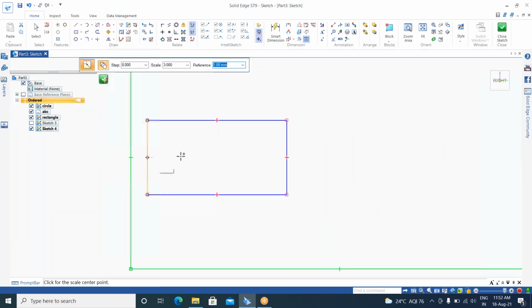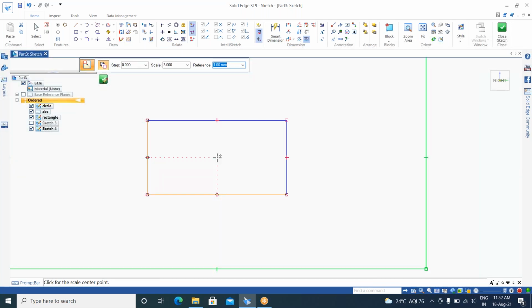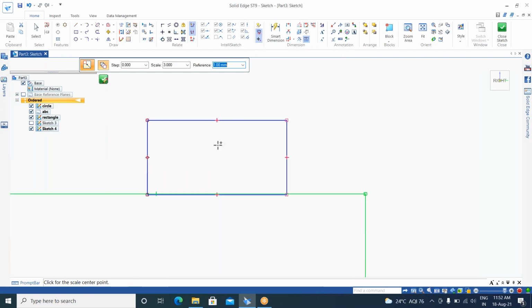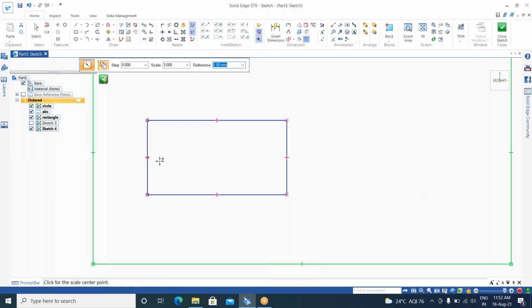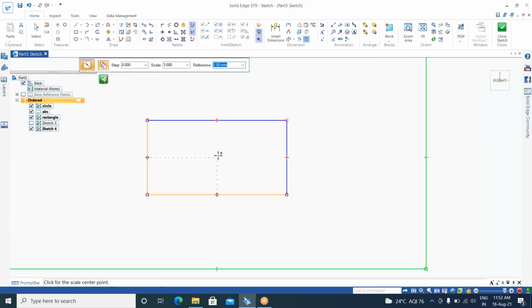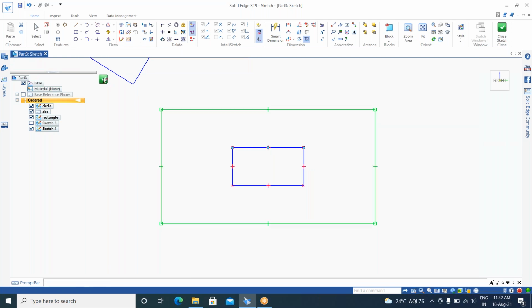When I drag from the center, see, a red dotted line will be there. That is the alignment indicator. We have activated it in here now. When it is activated, it is very easy to track the middle point. From here to here, see, this is the middle point. Select in here. Now I have scaled my object.